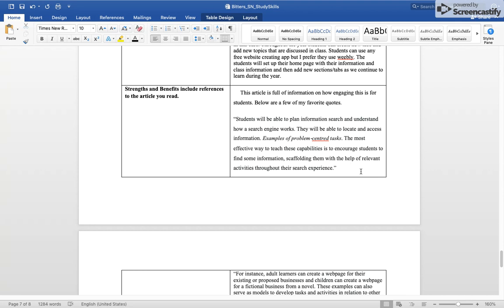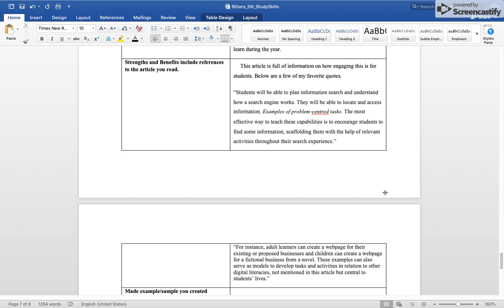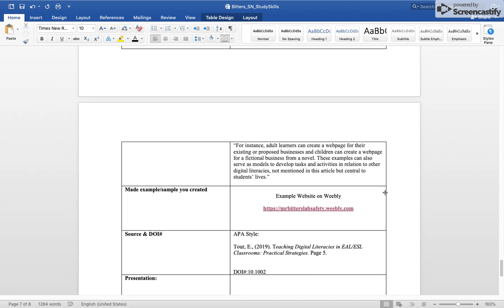The most effective way to teach these capabilities is to encourage students to find some information, scaffolding them with the help of relevant activities throughout their search experience. And then adult learners can create a web page, which is what we would be having our eighth graders do, for their existing or proposed businesses, but our existing or proposed business would be our classroom and our learning. And also children can create a web page for a fictional business from a novel, which I think would also be good for social studies too, making fake profiles on characters and maybe learning about them, to get more in depth on them.